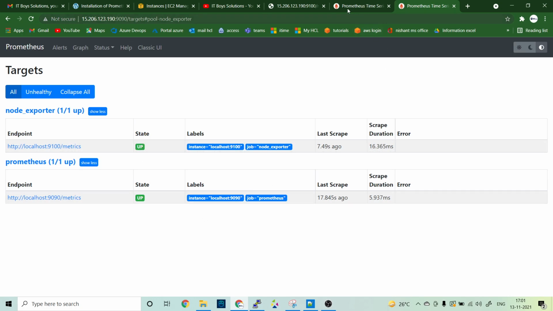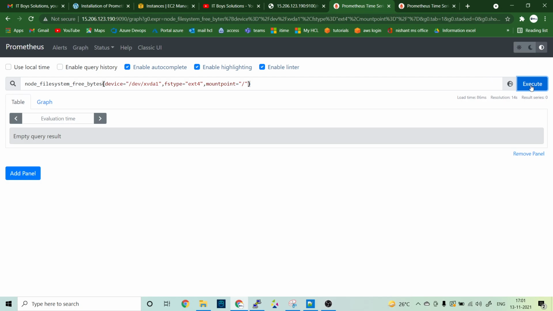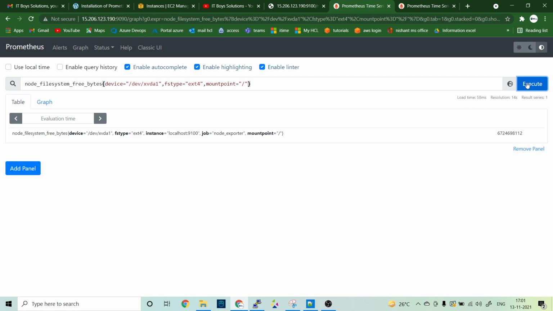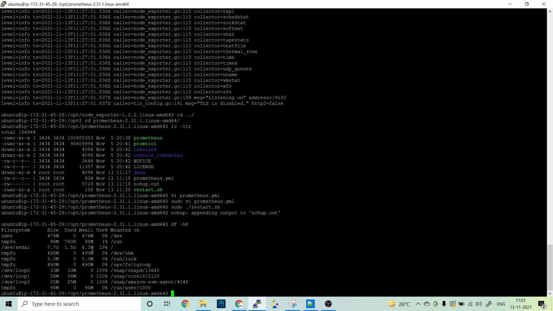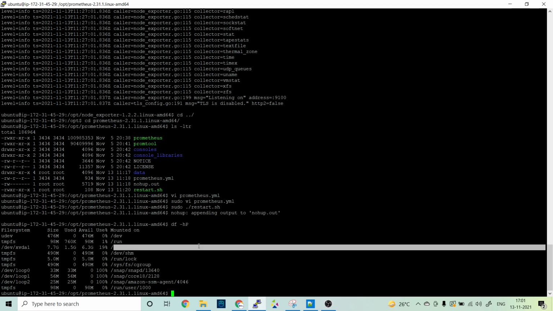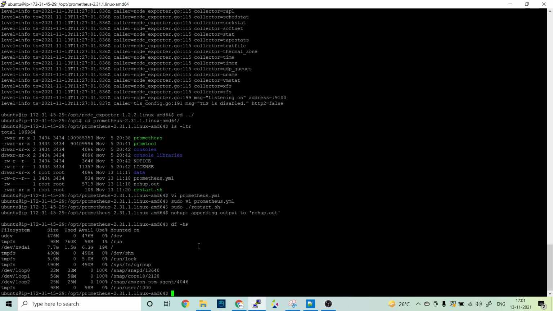Now if you execute this query, Prometheus knows what node file system free bytes is. Now it will give you some result, and it is saying 6 GB something is free. So we should verify whether it is saying correct or wrong. Just check the disk. Yes, 6.3 GB something is free. But we should also verify one more time.